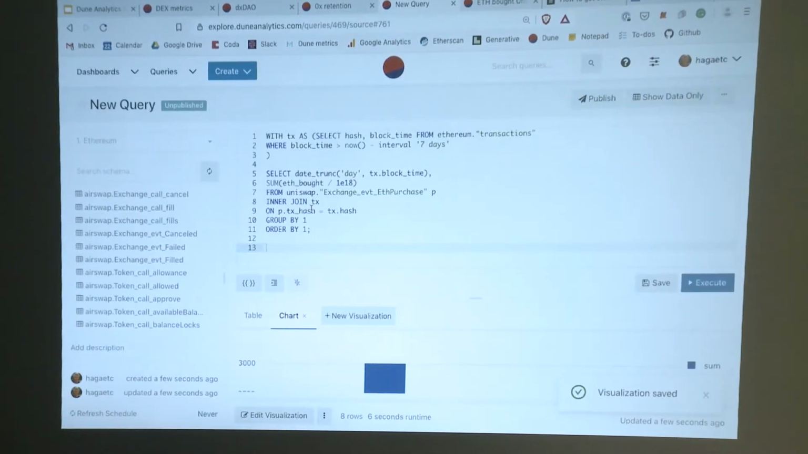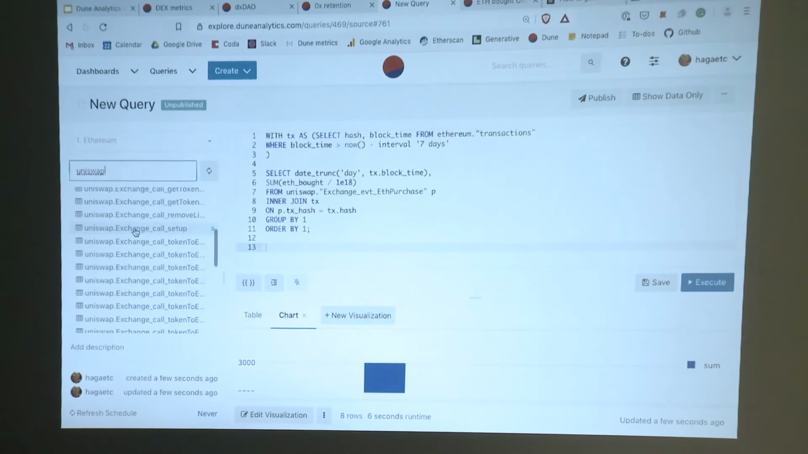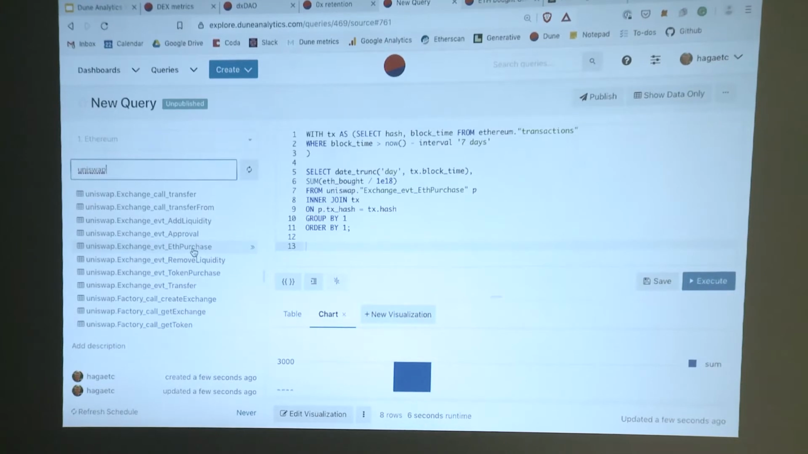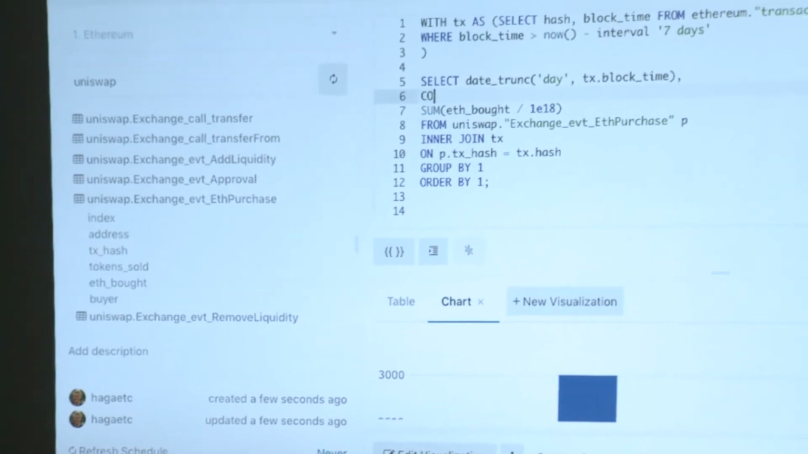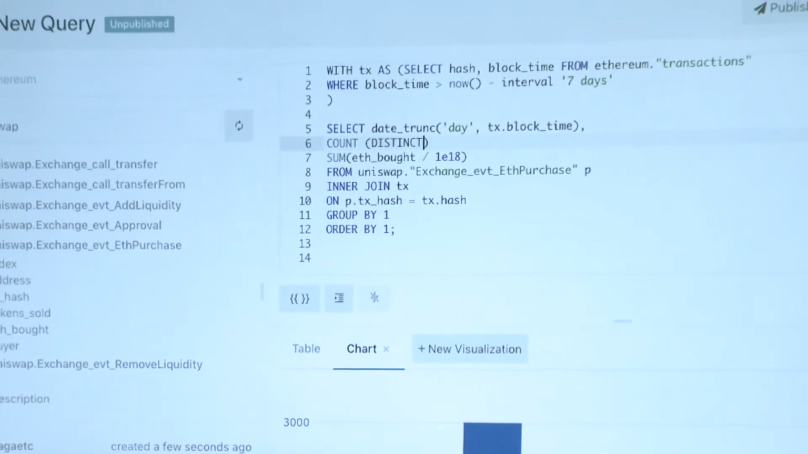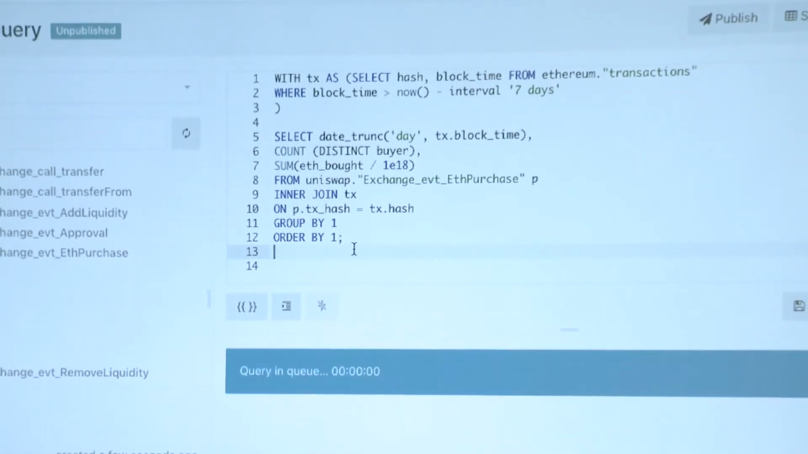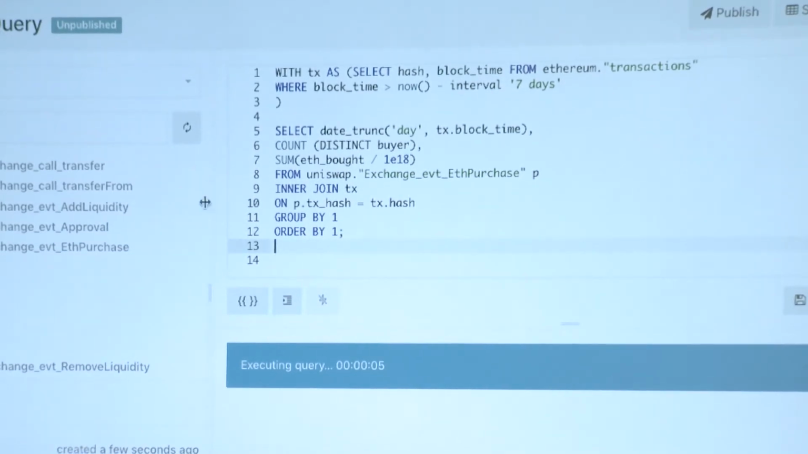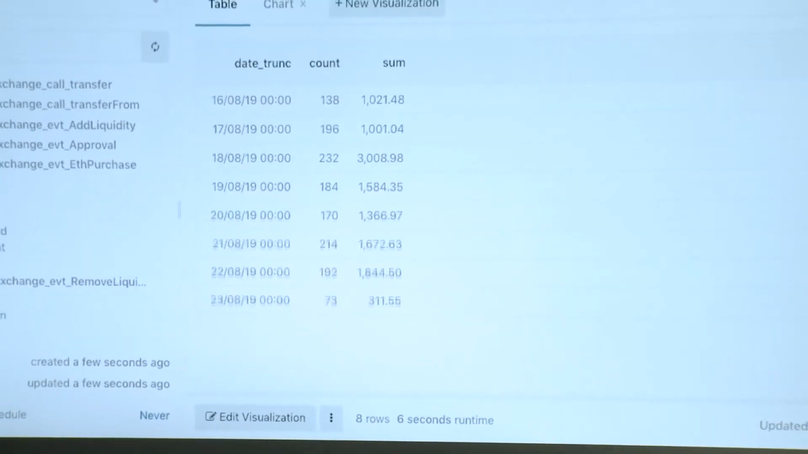And now we can also say we want to get the user number. So if we go back into this table, we used ETH purchase. We see there's a buyer field here. So let's also count distinct buyer here and see if we get that number as well. So that would be basically unique users. And we look at the table we got here. Now we have that as well.